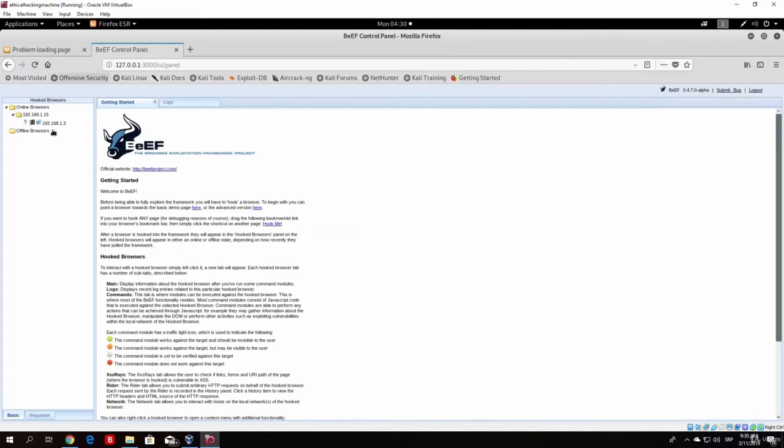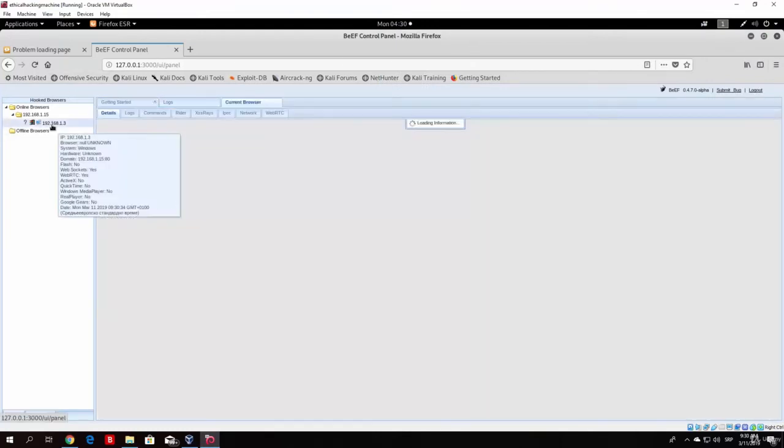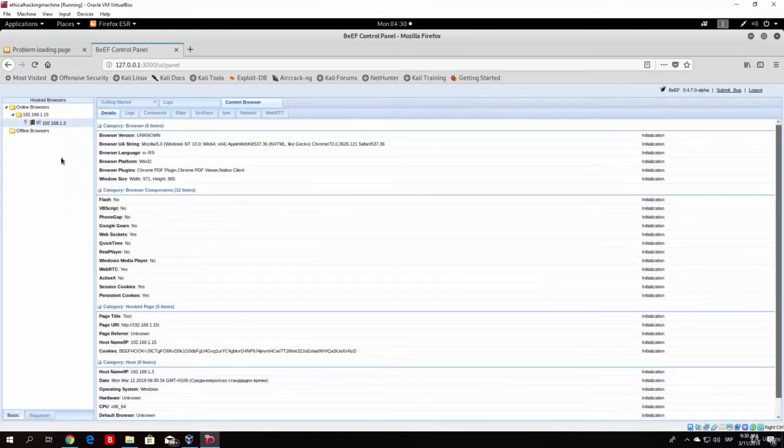But what happened in our BeEF is that now we have our browser hooked, which means we can perform any kind of exploitation or any kind of attack if that browser is outdated. Here we can see the browser is Windows NT, Windows 10, Windows 64, Mozilla, you can see it is Chrome, so basically you just get a bunch of this information right here: the host name, IP, CPU, all kinds of stuff.